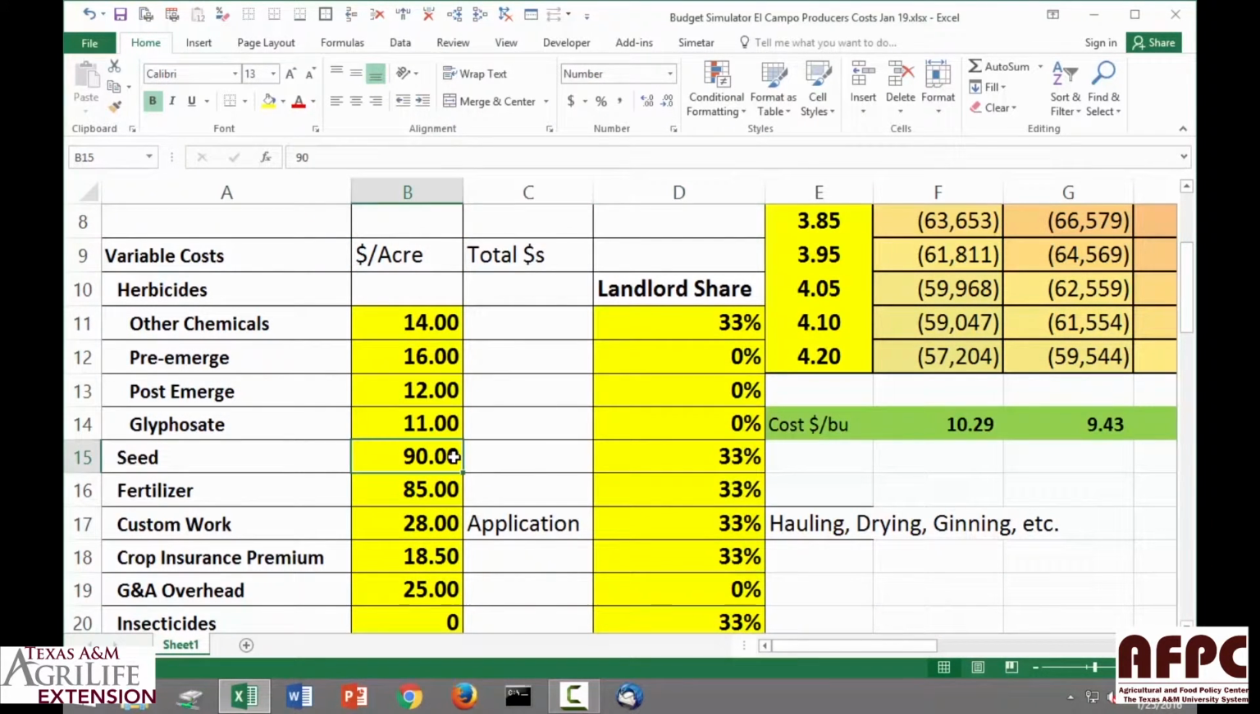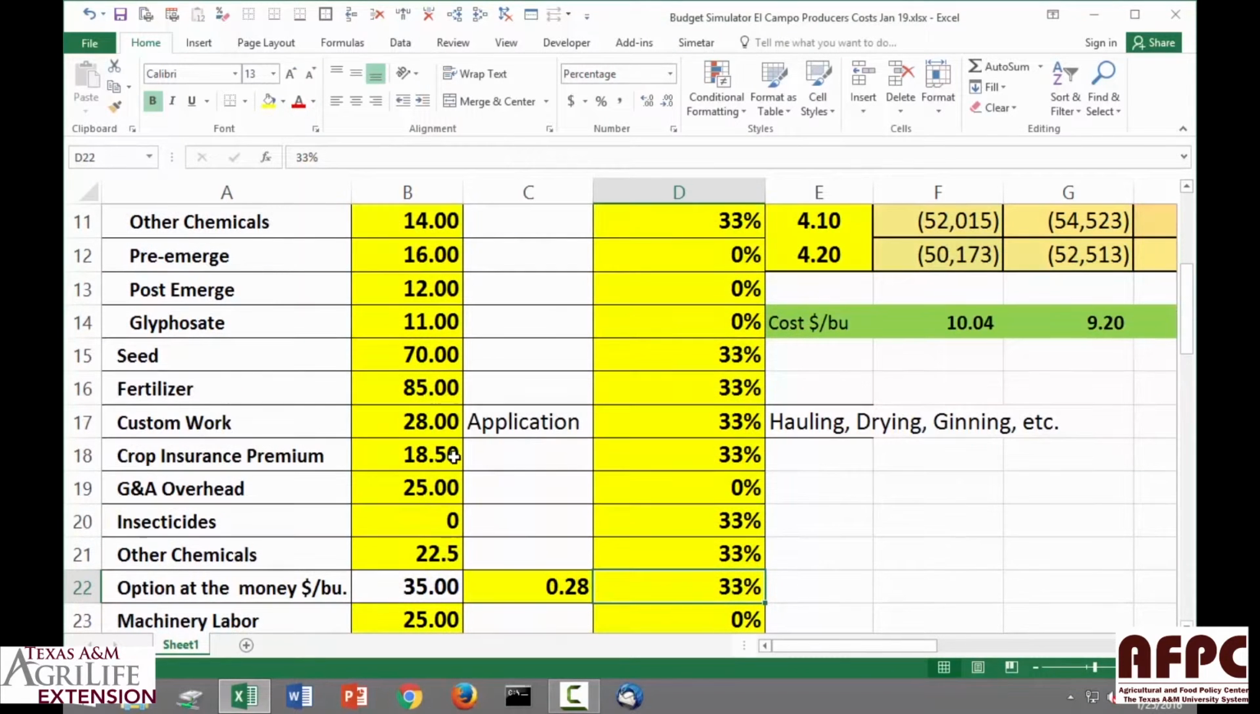Seed costs, instead of putting in $90 an acre, you may put in $70 an acre. The landlord's going to pick up 33% of that in this. Or if landlord doesn't pay any, you can put in a 0. Okay, or you can put back 0.33 for the 33%. Go all the way down through here.